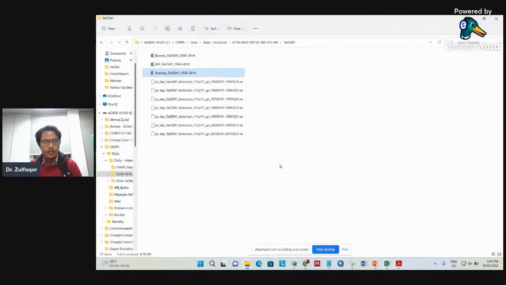I will show you this. When we download our NetCDF file from CMIP6, we will get this NetCDF file. This is rainfall PR, the daily rainfall for model Thai ESM1, the historical data from 1950 to 2014. So the file format is NetCDF, .nc. So what we want to do is convert this NetCDF file into Excel file like this.